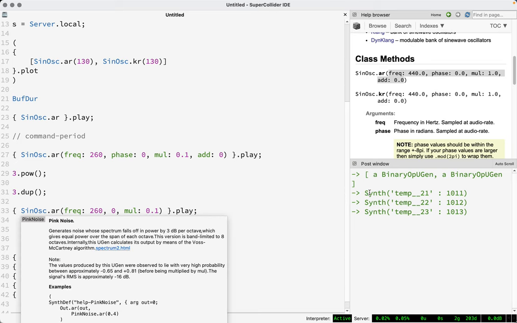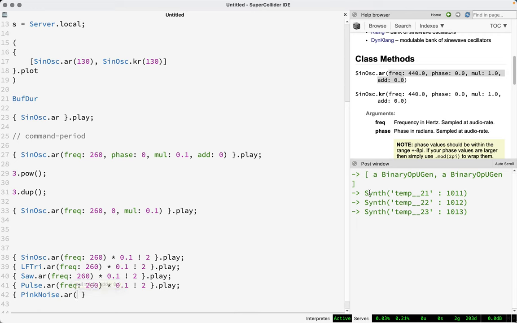Pink noise. The pink noise has no frequency, just has a mul and an add, so we'll just say 0.1, exclaim 2, or we can put it here, I guess.